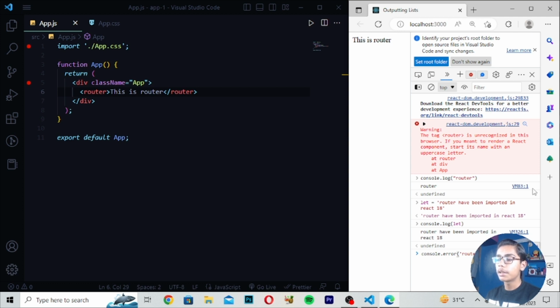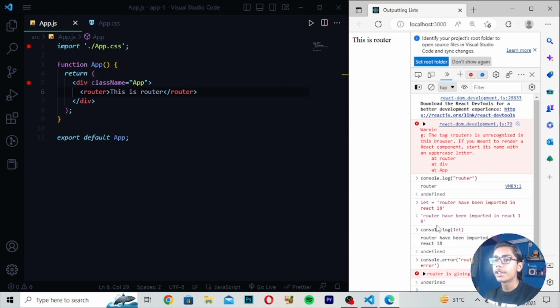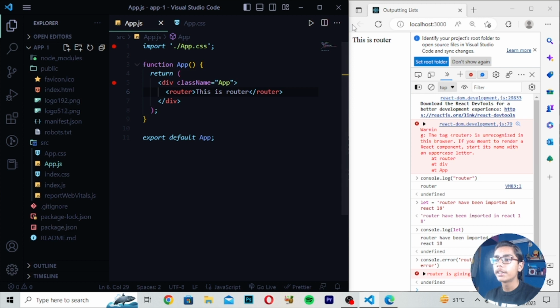Now if I write this command and press enter, you can see it is showing me the error, and it is saying router is giving error. So the error which I want is now showing, and it is also showing the text which I have written in the error tag. So like this, you can work with this router tag, and I hope you understand how you can work with this React router.